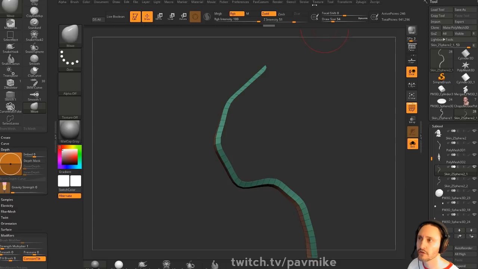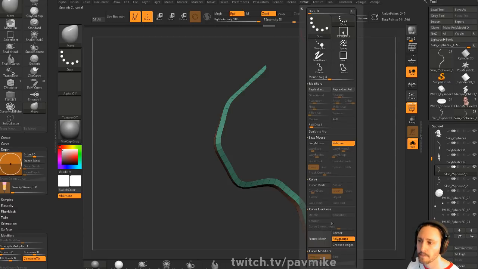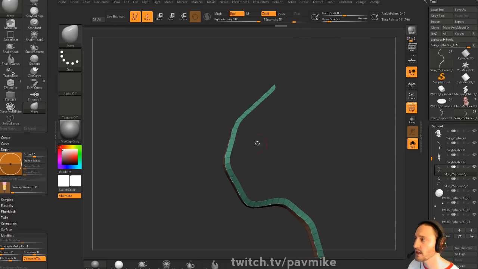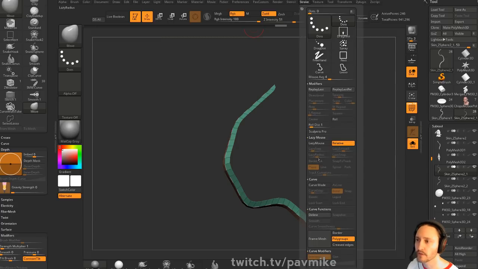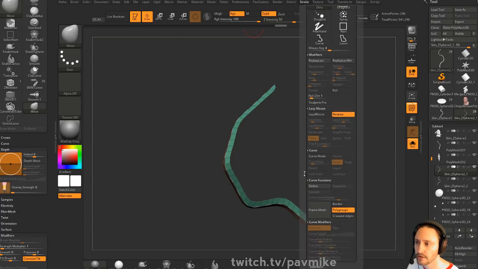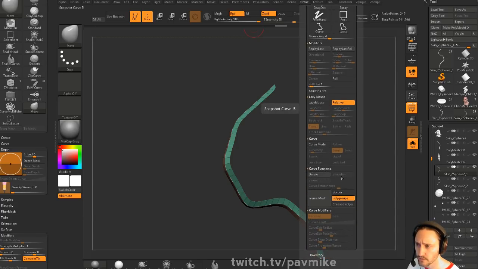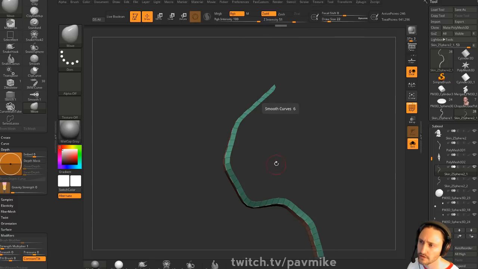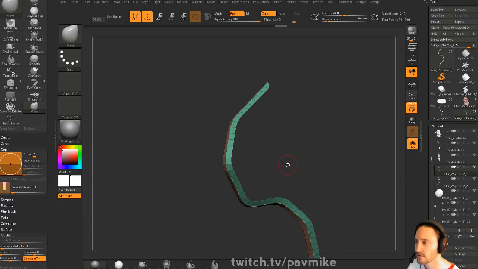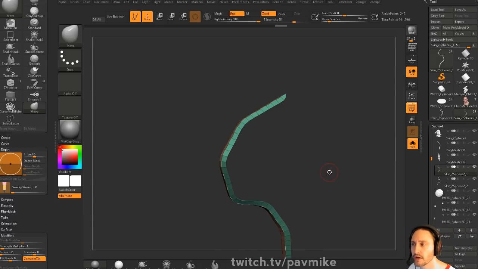And then you can frame your mesh, stroke, frame mesh, as well as you can go into your stroke options here, and you're going to see under curve functions you should have a smooth, but I guess we can't smooth this curve. Set to 6. If you hit 6, it's not going to do anything. So we can't smooth a framed curve, good to know.